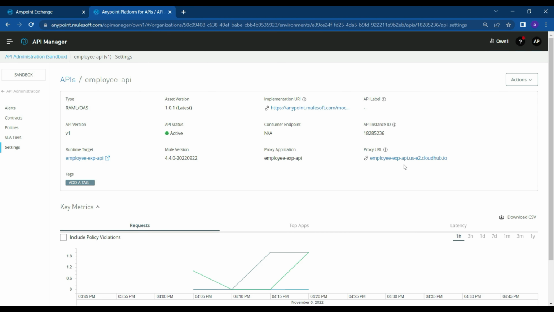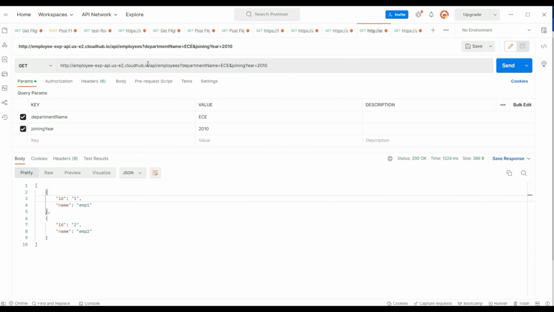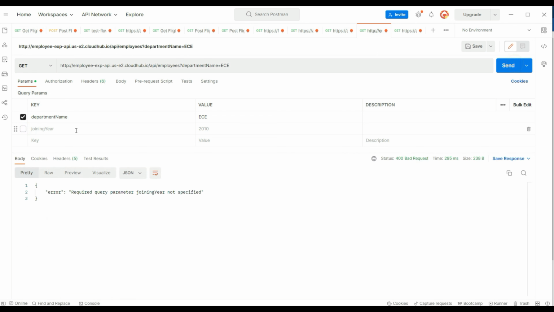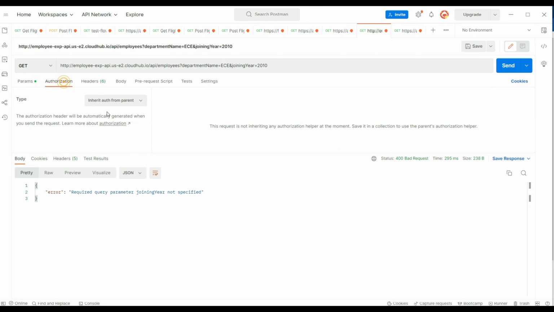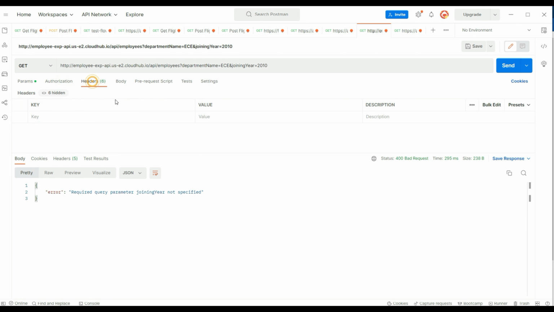Currently the application that we have deployed is active and we can use a proxy URL to access the API. The API is running in the CloudHub server. So we can run the API and get a successful response, or you can check the behavior of the API. This is working based on the API specification.